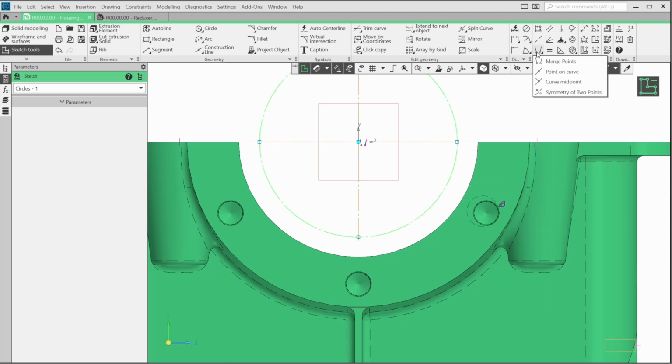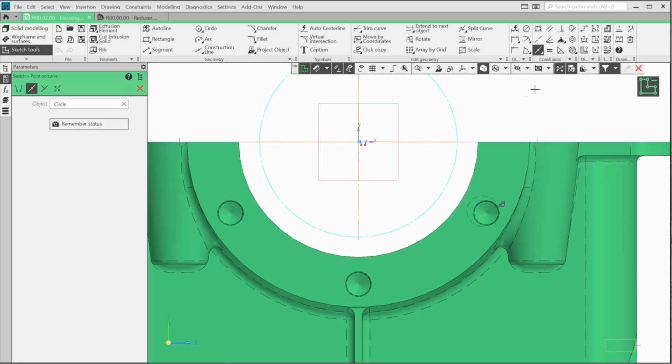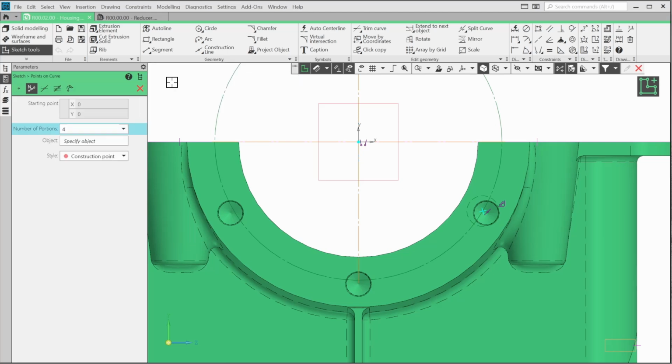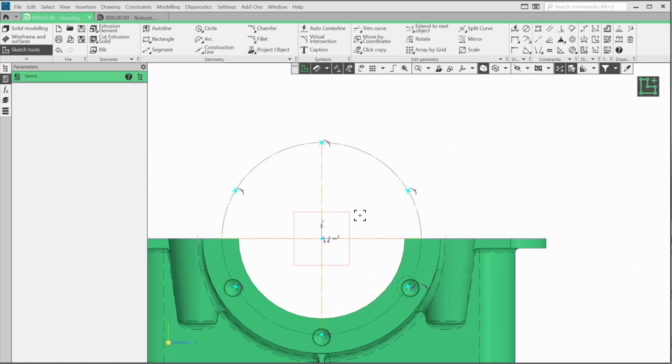Start the Point on Curve command. Select the new circle and the center of the projected circle. Start the Points on Curve command. Select the circle and its lowest point to place 4 points uniformly along the circle. Change the number to 6. Confirm. Delete the upper points.